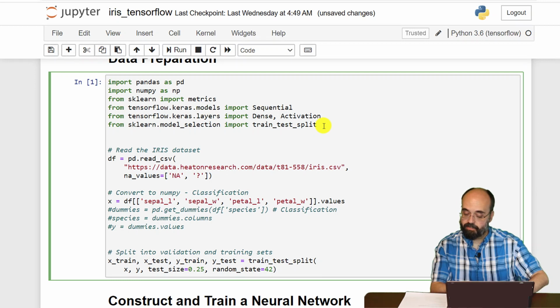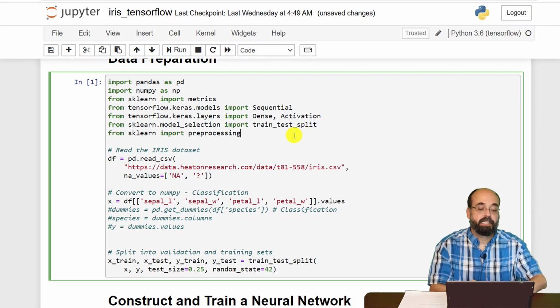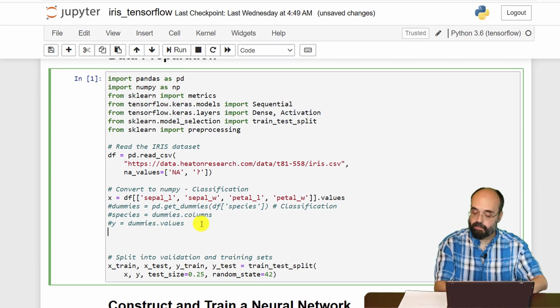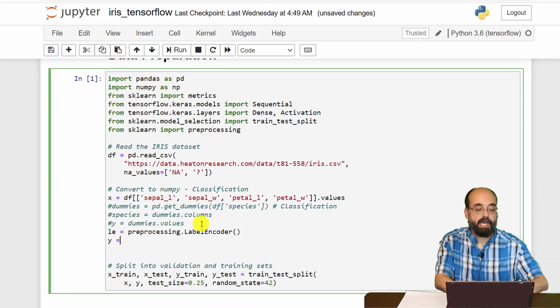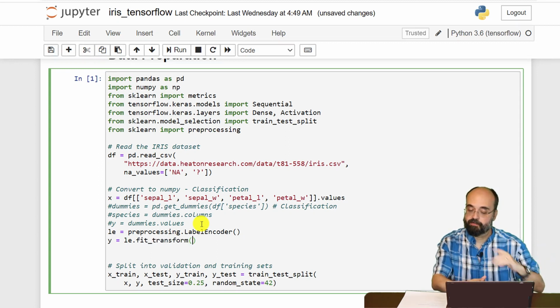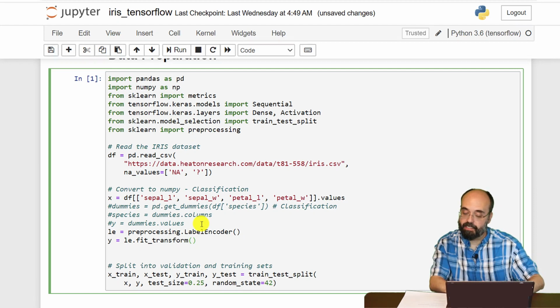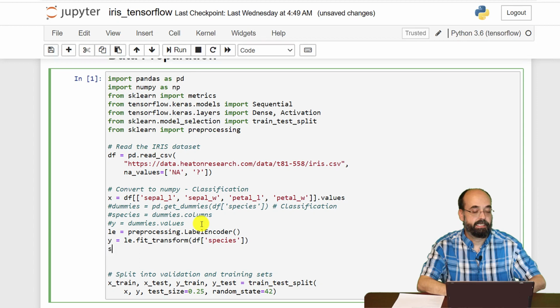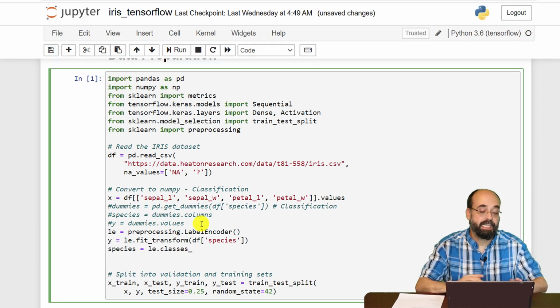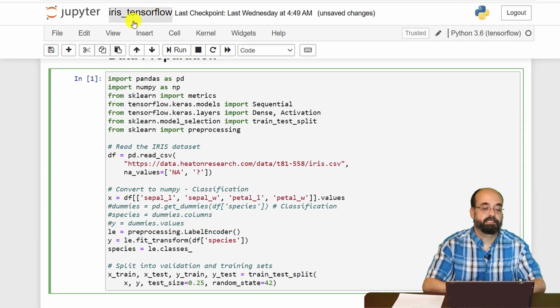Now we're going to use something from the scikit-learn preprocessing. This will let me do the label encoding. So instead of doing all this, I'm going to do LE equals preprocessing.LabelEncoder. And then we're going to do y equals label encoder dot fit_transform. So we're doing the fit and the transform simultaneously, very common in sklearn, df species. And then we're going to get species equals label encoder dot classes. And label encoder, not link encoder. And let's run this, see if it actually works.